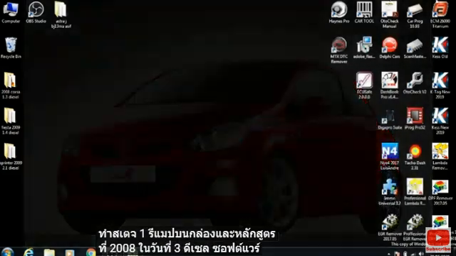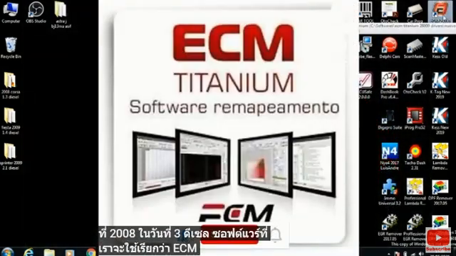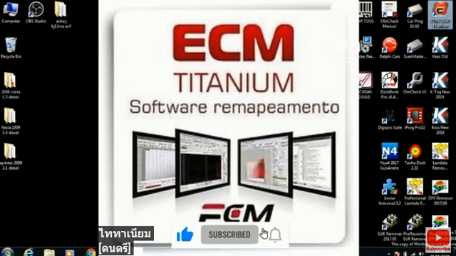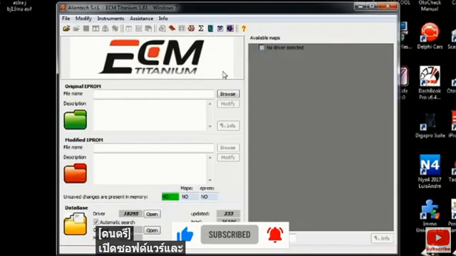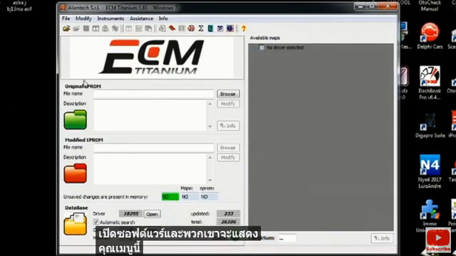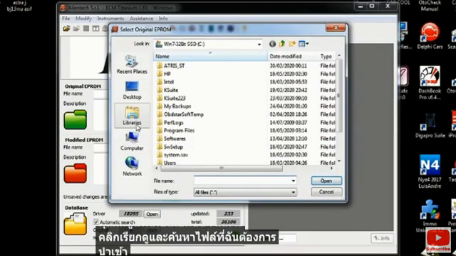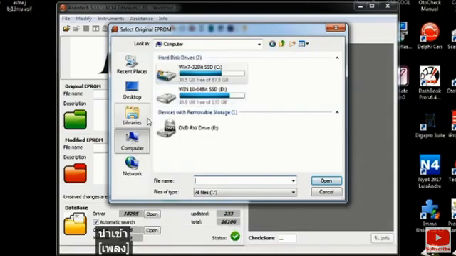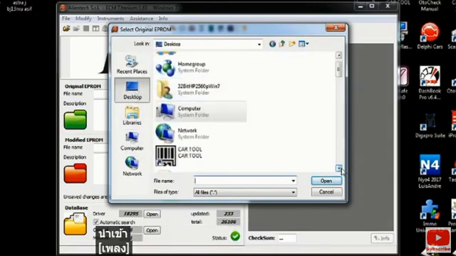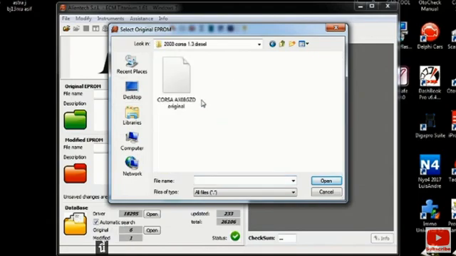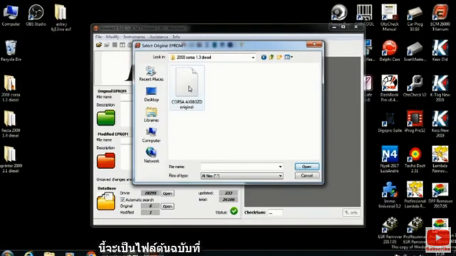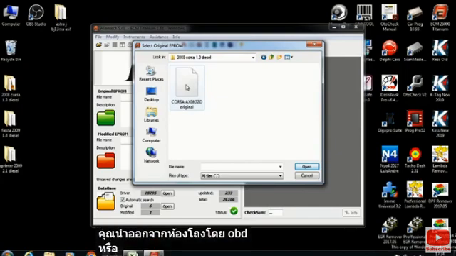1.3 diesel. The software we're going to use is called ECM Titanium. Open up the software and it will show you this menu here. It says open EEPROM, click browse and find the file that you want to input. This will be the original file that you've taken out from the car via OBD or the ECU.